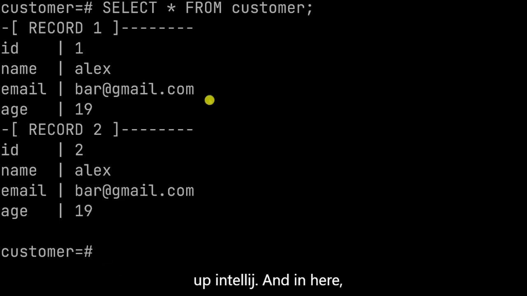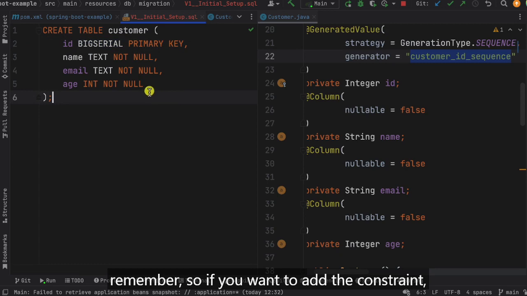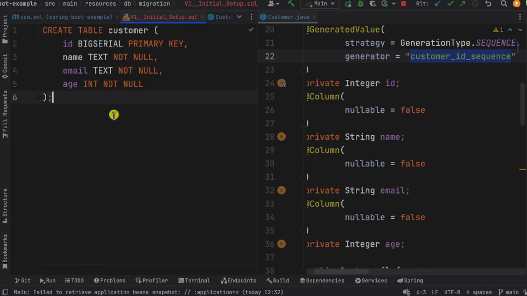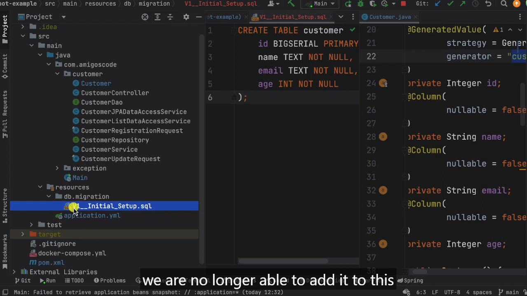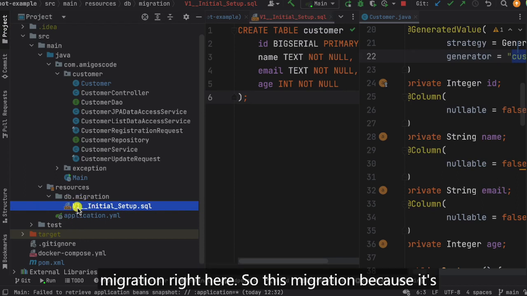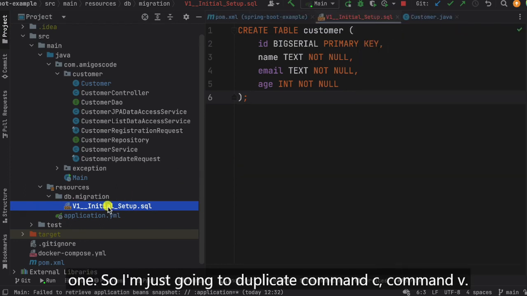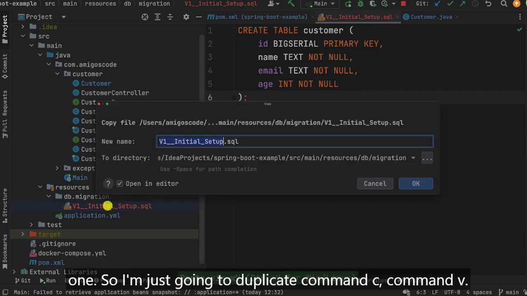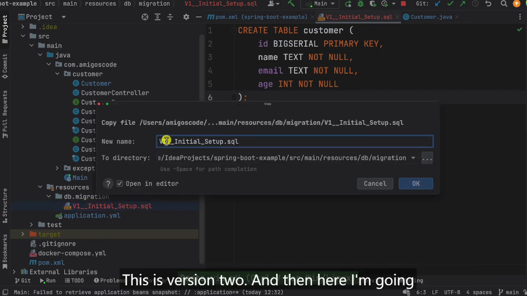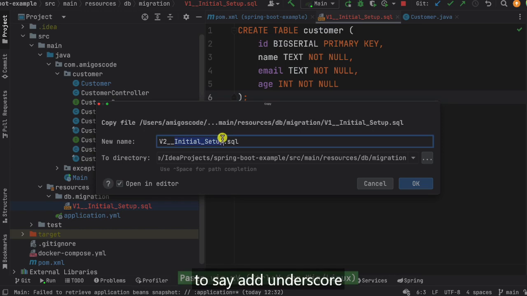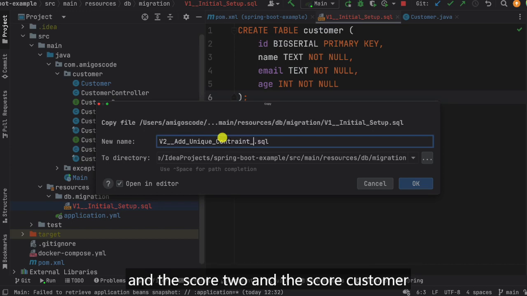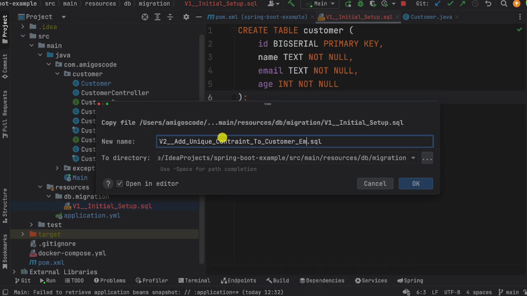So open up IntelliJ, and in here, remember, if you want to add the constraint, we are no longer able to add it to this migration right here, because it's being applied. So let's just create a new one. I'm just going to duplicate, Command C, Command V. This is version 2. And then here I'm going to say add underscore unique underscore constraint underscore 2 underscore customer underscore and then email.